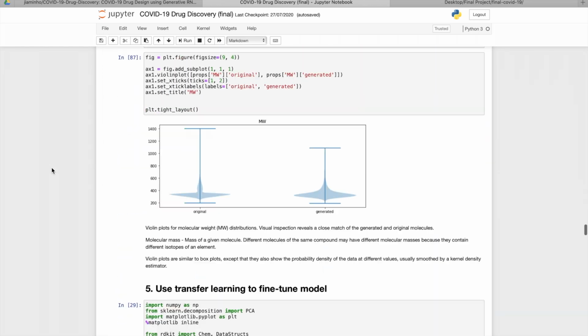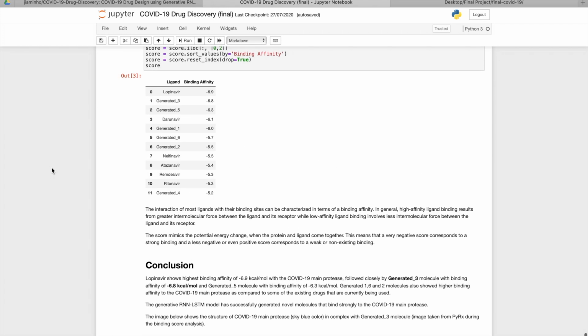So I hope it's clear, and yeah, that's how we can use deep learning to design new drugs for a disease in a more efficient way.